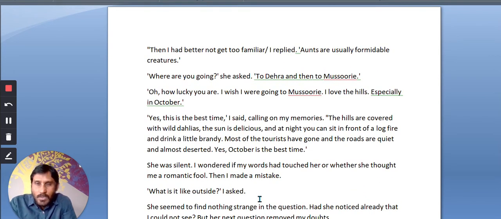"Then I had better not get too familiar," I replied. "Aunts are usually formidable creatures." He got a little scared about aunties. They are formidable creatures, very frightening. What he's saying is, I had better not get too familiar. I should not be making friends with you, because you say your aunt is going to receive you. Had better means should.